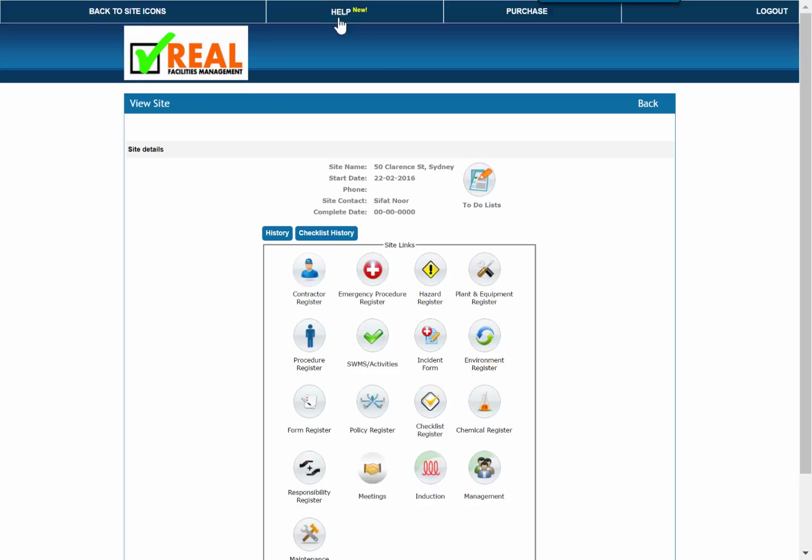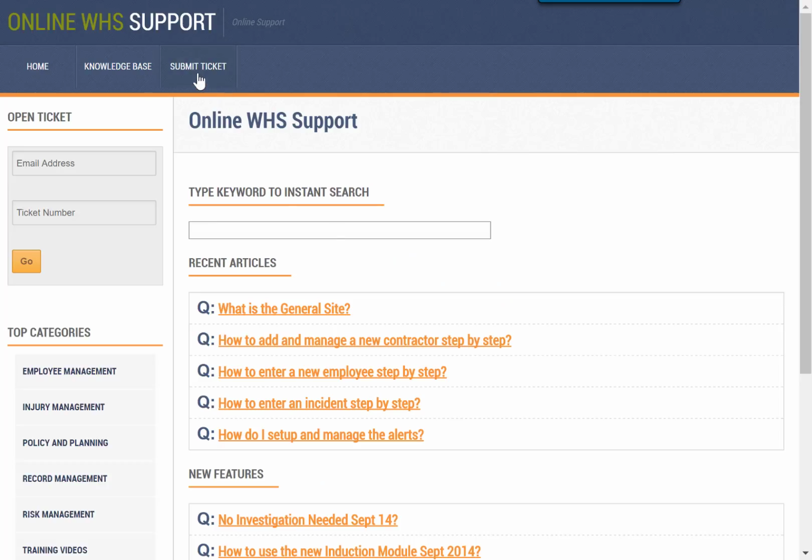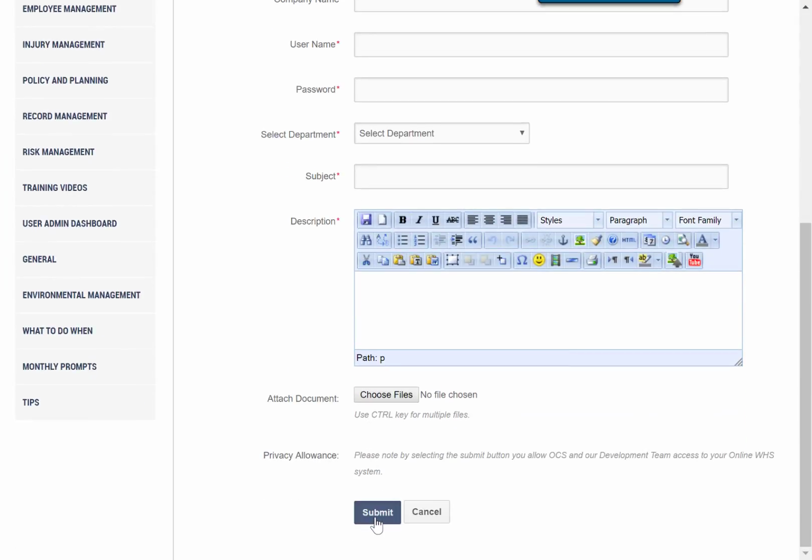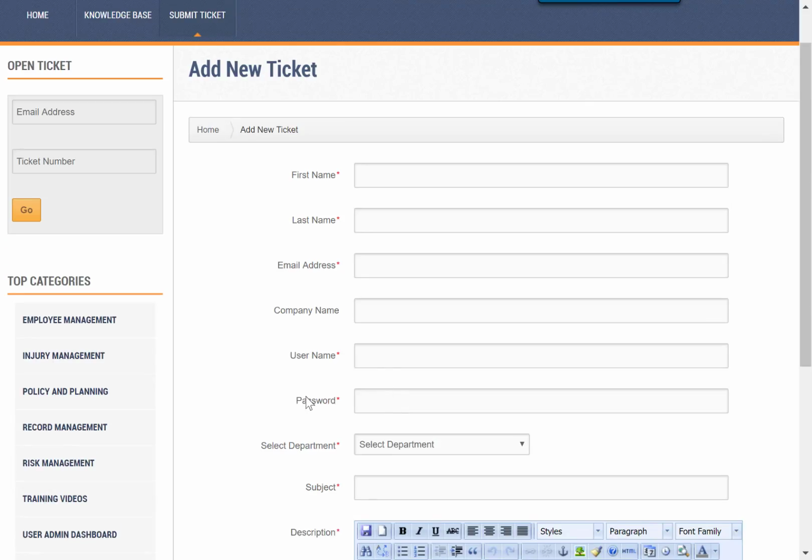Alright, if you need any help, you can select this help icon here, and you can put in any help that you need. Select the help, hit submit ticket, and you can ask a question in here and select submit, and you'll get a response within 12 hours.